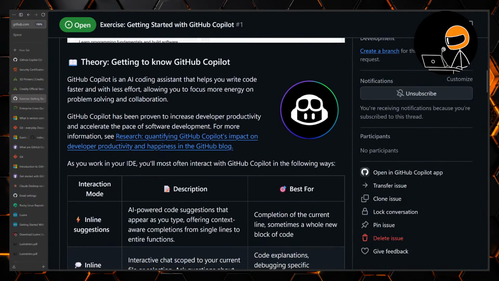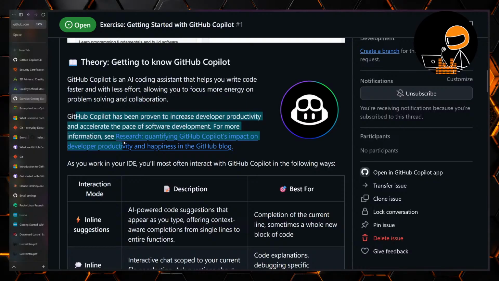Theory, getting to know GitHub Copilot. GitHub Copilot is an AI coding assistant that helps you write code faster and with less effort. A lot of this documentation is very repetitive, allowing you to focus more energy on problems, and it's GitHub and marketing heavy. GitHub Copilot has been proven to increase developer productivity and accelerate the pace of software development. For information, see research quantifying GitHub Copilot's impact on developer productivity and happiness in the GitHub blog.